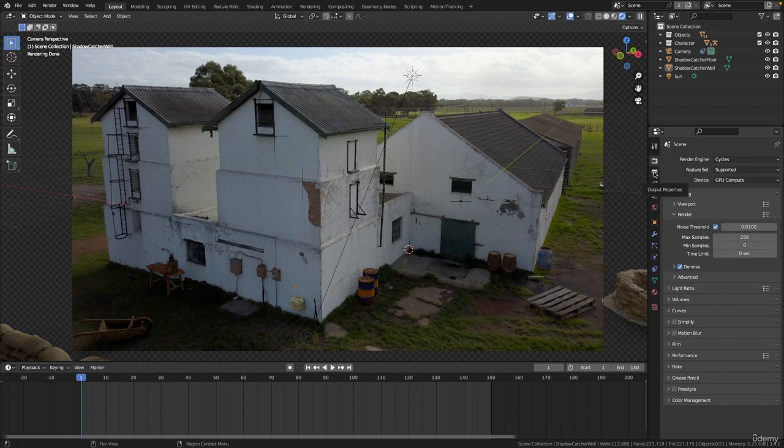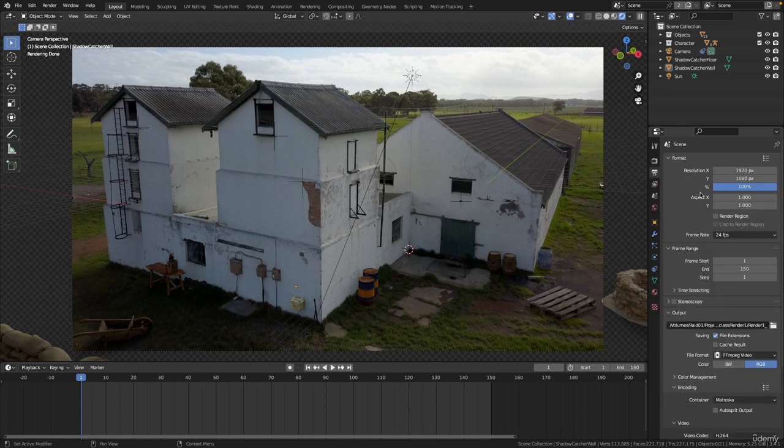Next, if we go to our output properties, this is where you can set the resolution. So obviously we are using 1920 by 1080 footage, so that's default. If you want to decrease the size of your render, the resolution, you can do that here. But for now, let's keep this on 100. Make sure your frame ranges are correct. We're starting at frame 1, ending at frame 150, which is perfect.